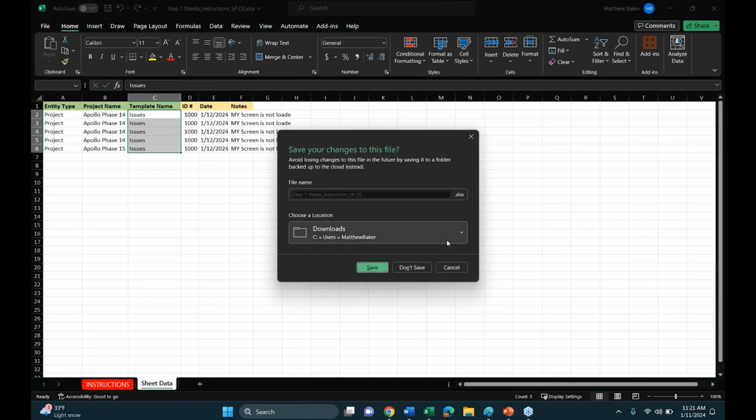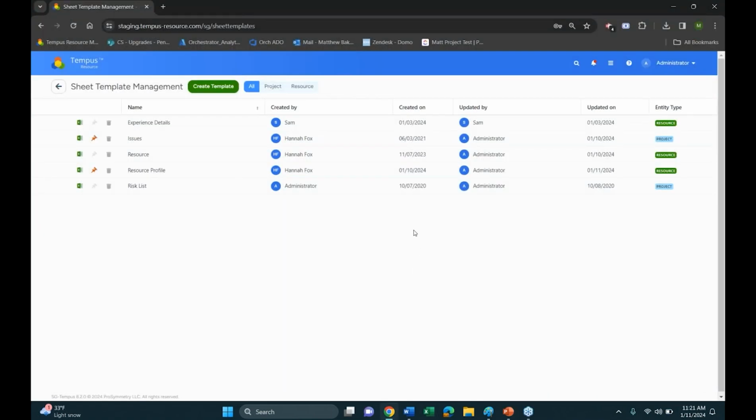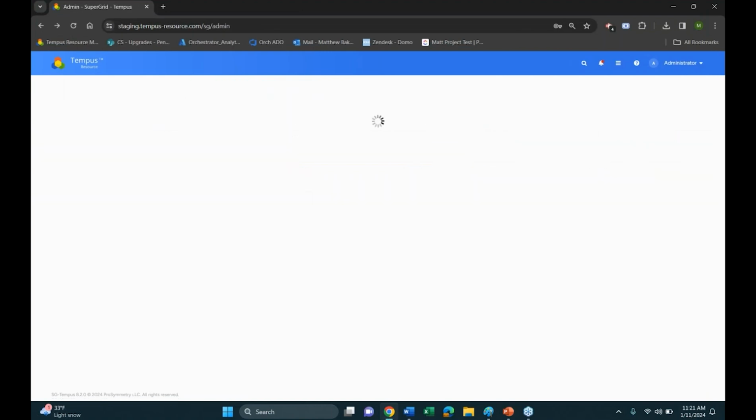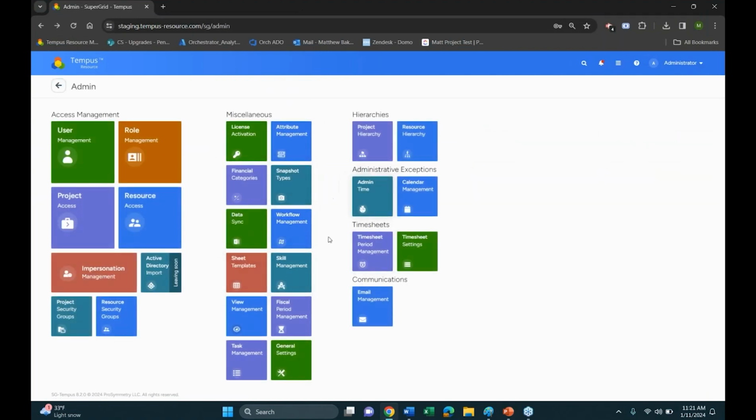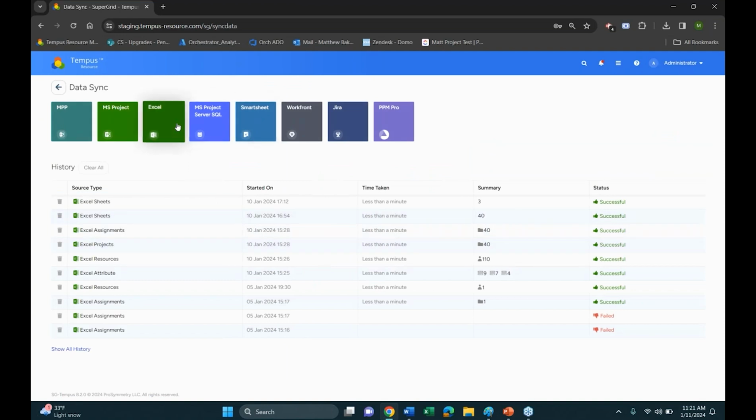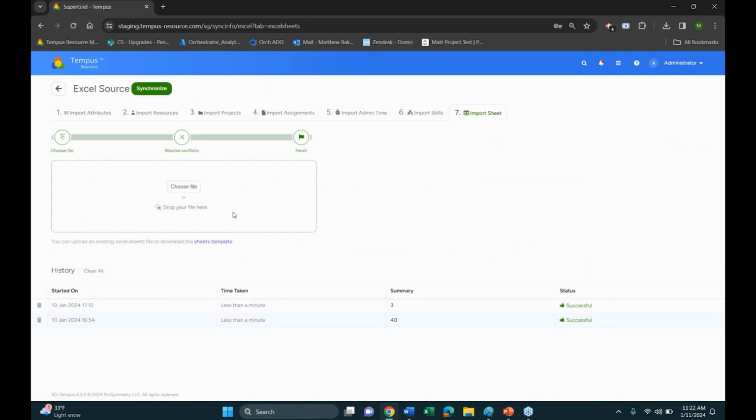So I'm going to go ahead and exit out of this. And once you have that information to run the import, very straightforward. You just go to your data sync, Excel, and then import sheet, and you can drag and drop it in here, and you'll go through the similar process that you've probably seen in the past when working with the imports with Excel.